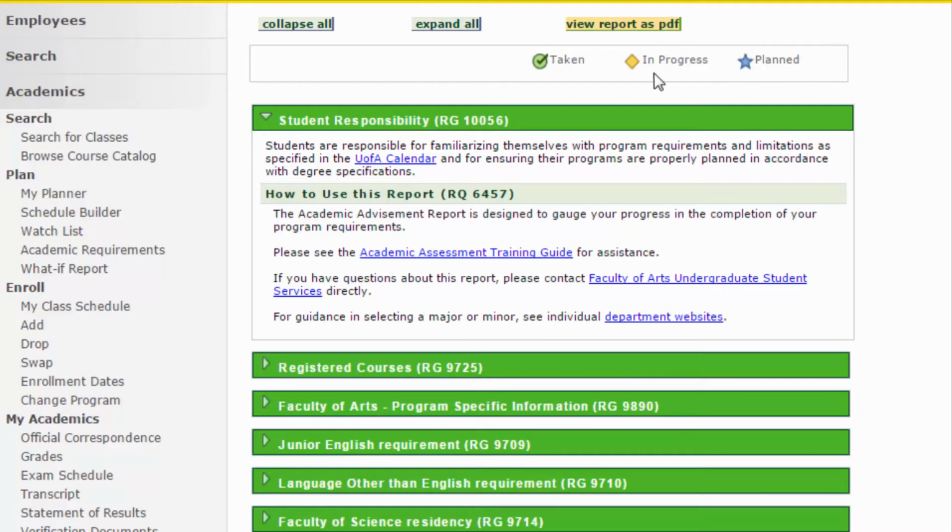Another key thing to point out is the legend: taken, in progress, and planned, which shows the status of any given course within the report. The student responsibility section is to remind you that the academic calendar is the default resource for your degree requirements. If there is ever a difference between this report and the academic calendar for your program, the academic calendar is considered correct. Always look at the academic calendar for the year you were admitted to the program, or the year that you changed to that major.